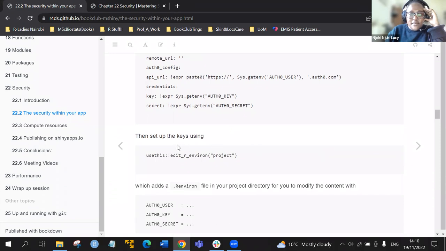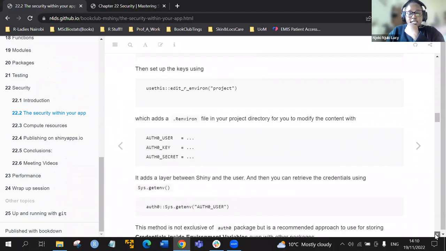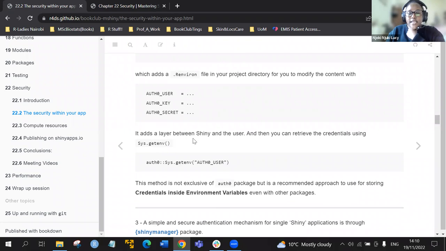Okay, so the next step is then we set up the keys, and we can do this using the edit R environ function from the usethis package. And this will add an .Renviron file in your package directory for you to modify the contents. In doing this, it adds a layer between Shiny and the user. And then you can retrieve the credential using the Sys.getenv function, as shown also in this example here. So this is not exclusive of the package. However, it is recommended to use for storing credentials inside environment variables, even with other packages.